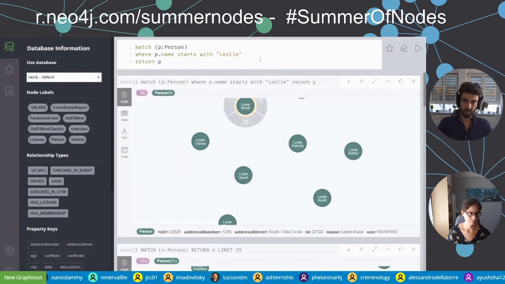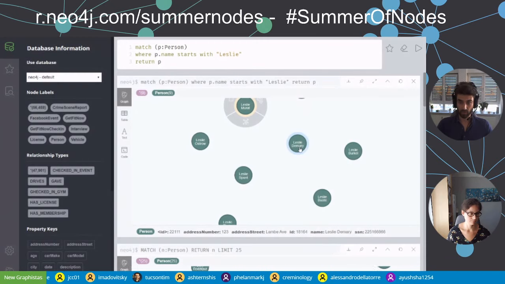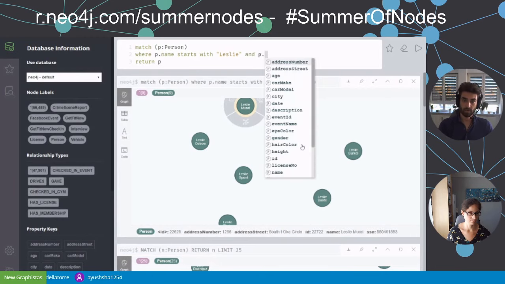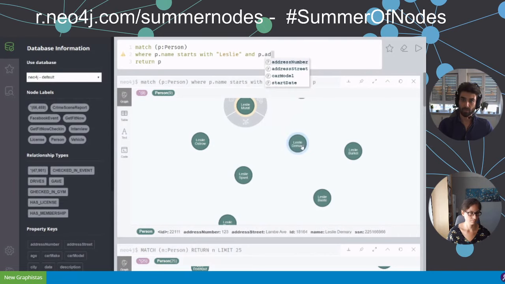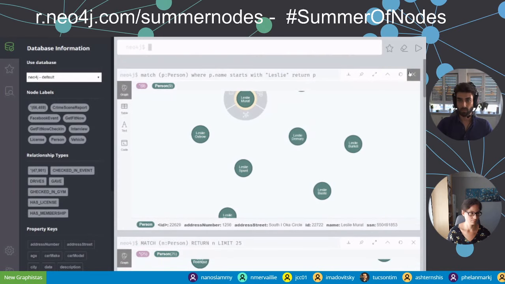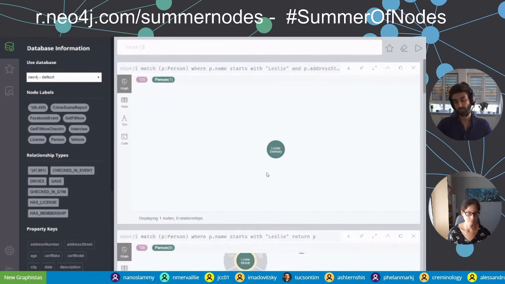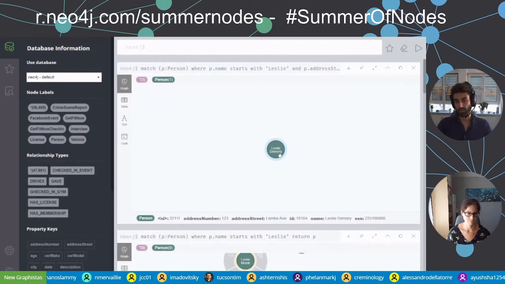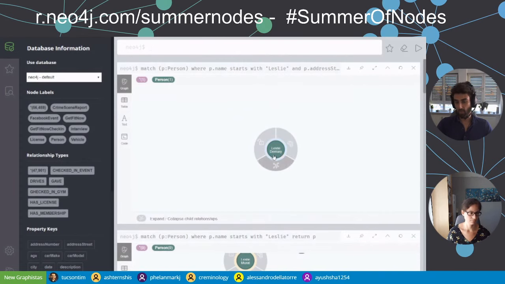So we could even say, if we want to find this one, because we know that this Leslie Demari lives in Lamb Avenue, we can even say p.address street is the Lamb Avenue, and then we will get only this one person node, because we have narrowed it down further, and we can find out more about them.